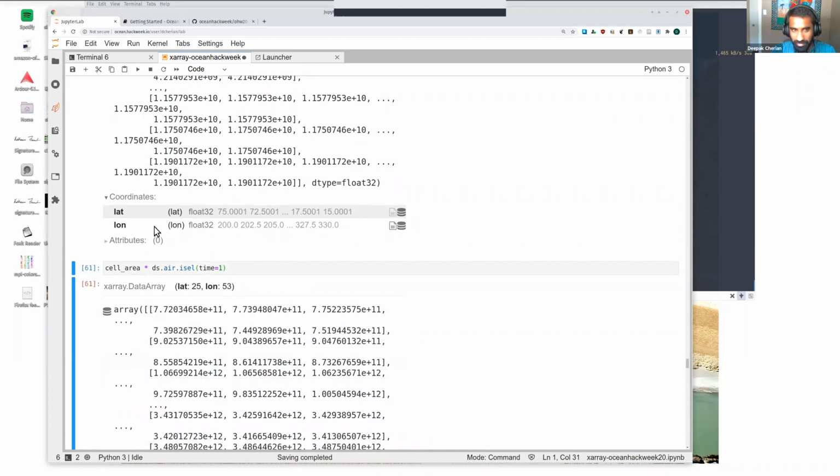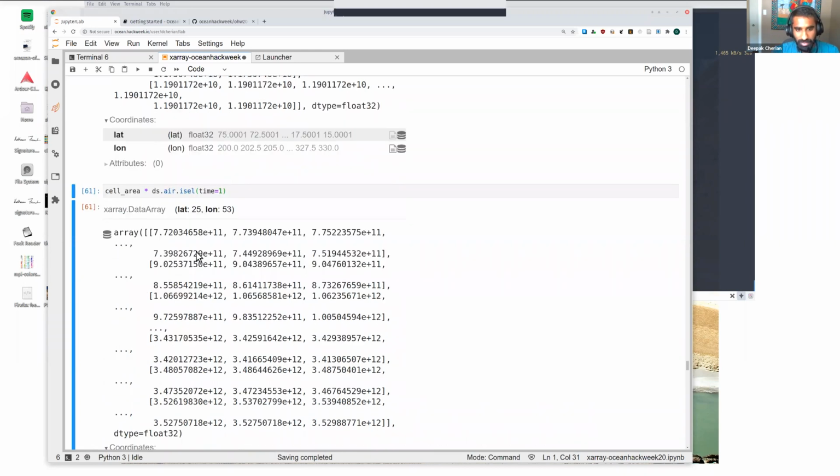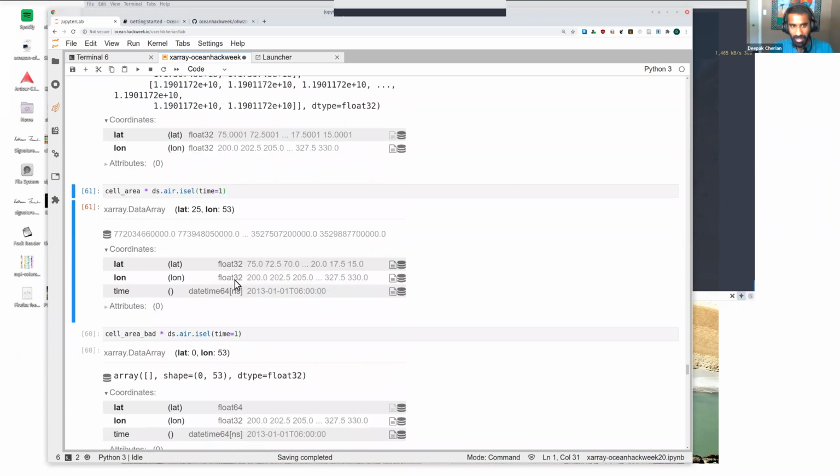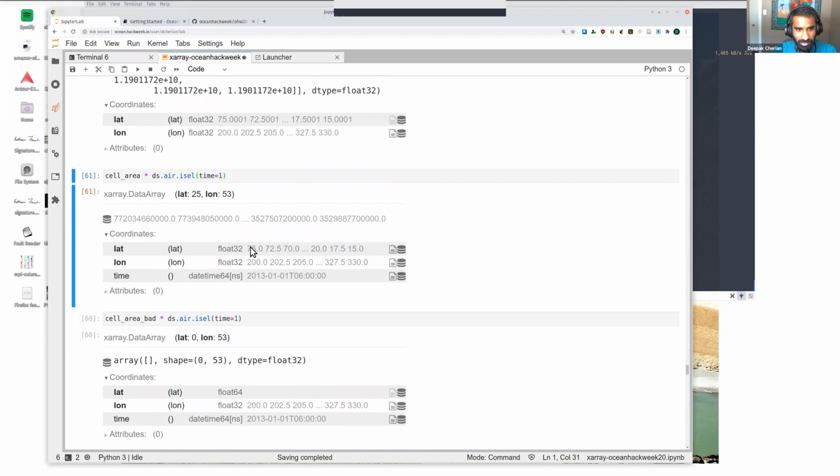So there you get 25 back and you get a bunch of values. So what's happened is the same thing. Xray has compared these values of lat. Here it's 75.0001 and 75.0. Those are not the same, so it will not multiply them together automatically.